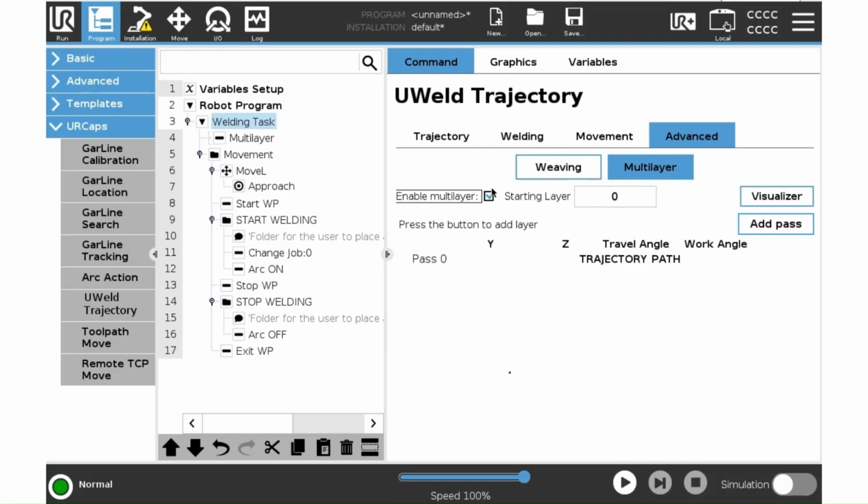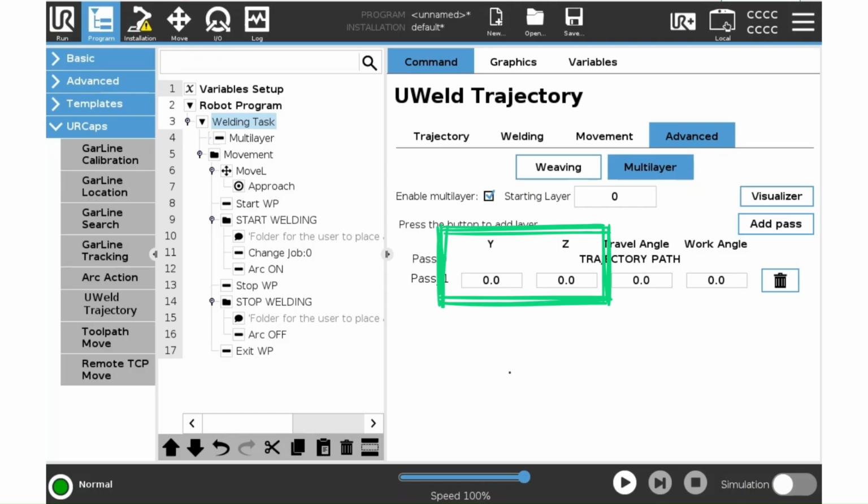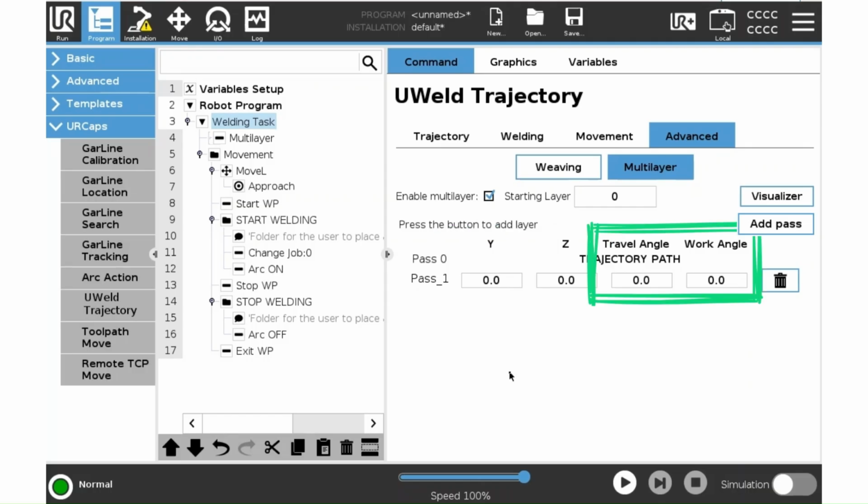By pressing the Add Pass button, we can see the different welding passes being created. In each pass, we can add position offsets along the Y and Z axes of the base. We can also apply different travel and work angles for each pass. We'll start by configuring a 5 mm offset along the YE axis.